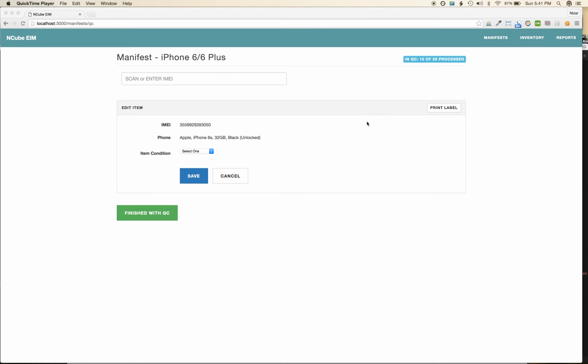It pulls up the item, gives you the option to put an additional label if you needed to, shows the phone's IMEI, the phone itself, phone info, and then here you select a condition. So when you QC an item, you get to select a condition. Is it new? Is it like new? Is it refurb A, B, C? Is it parts only, or does it need repair? So in this case, let's say we go with refurb A.